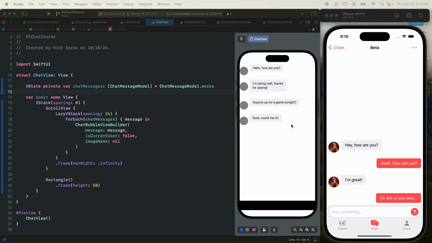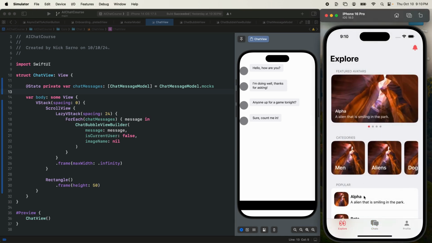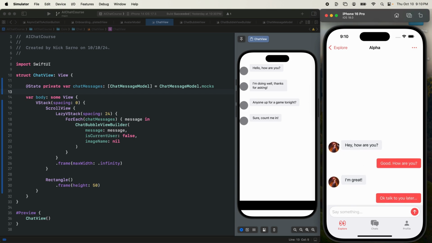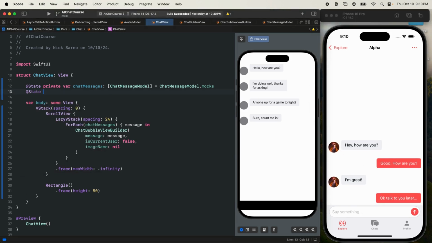All right, when we get to the chat screen, we're going to load up the avatar that we are chatting with. So the user is going to click on an avatar somewhere, maybe on the home screen. They click on an avatar, alpha, and then we're going to load up the alpha avatar here. So at the top, let's put an @State private var. Let's call this avatar of type AvatarModel. We'll make it optional in case we don't have it. And we'll just set it equal to mock for now.